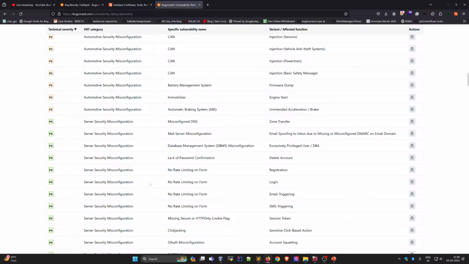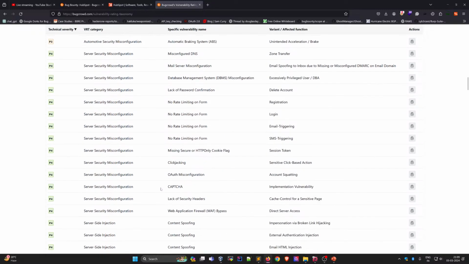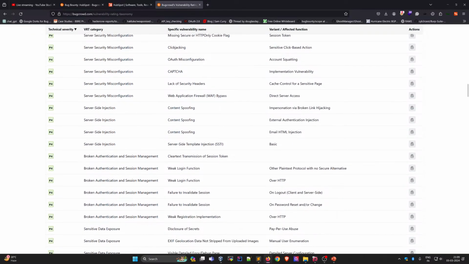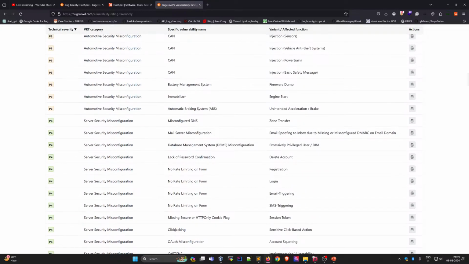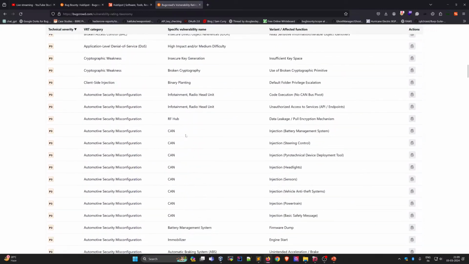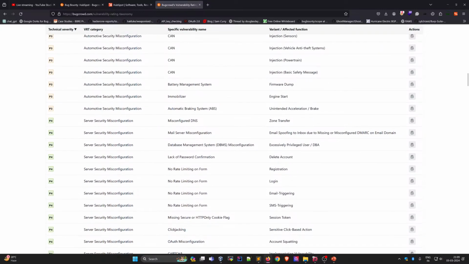So where can you start? You can start from these P4 bugs. If you are a beginner, try to learn these basic bugs. Most of these bugs are very easy. You can start from no rate limiting. What is no rate limiting? When we create an account on any web application, they will send an email for confirmation.